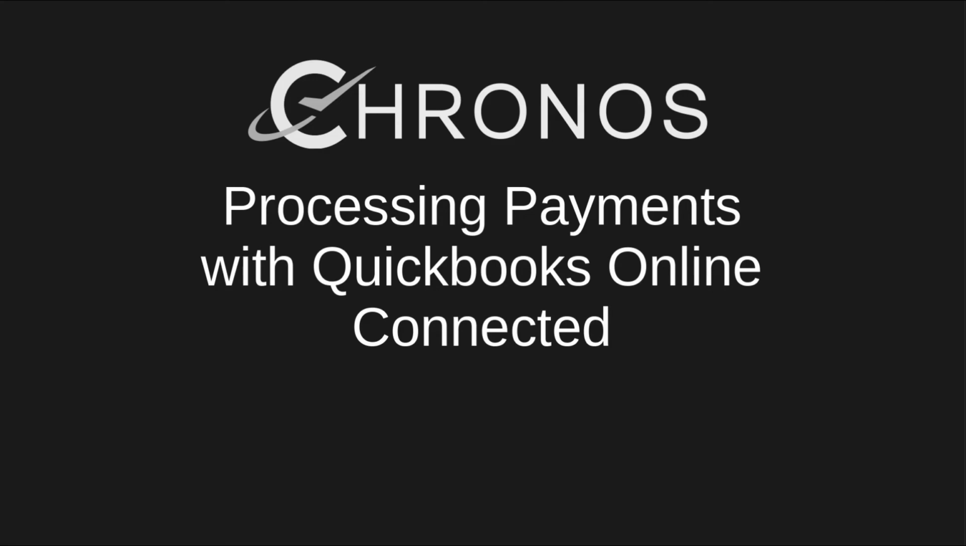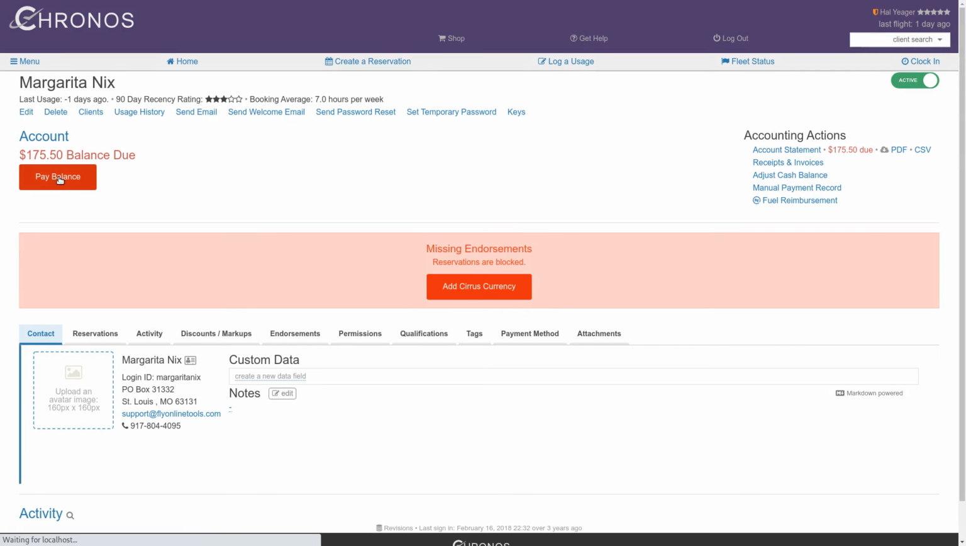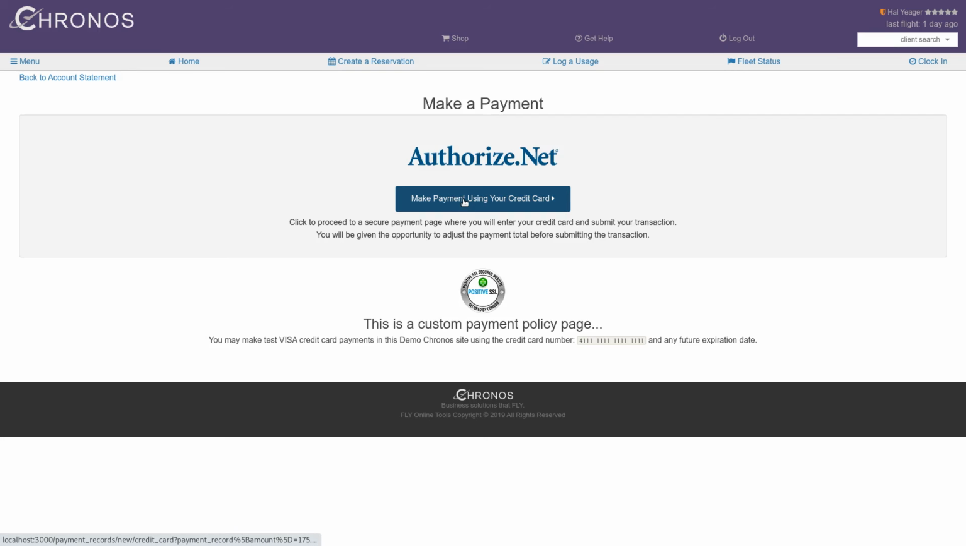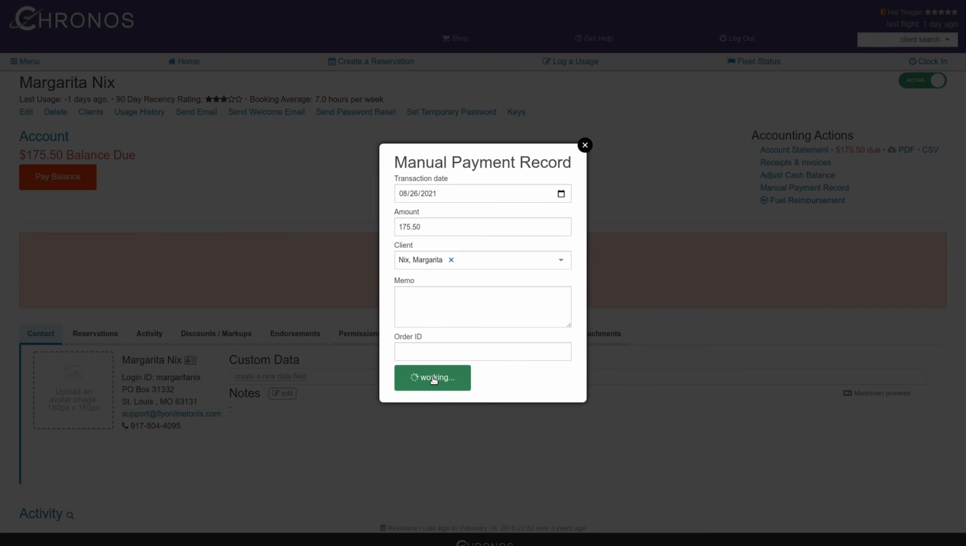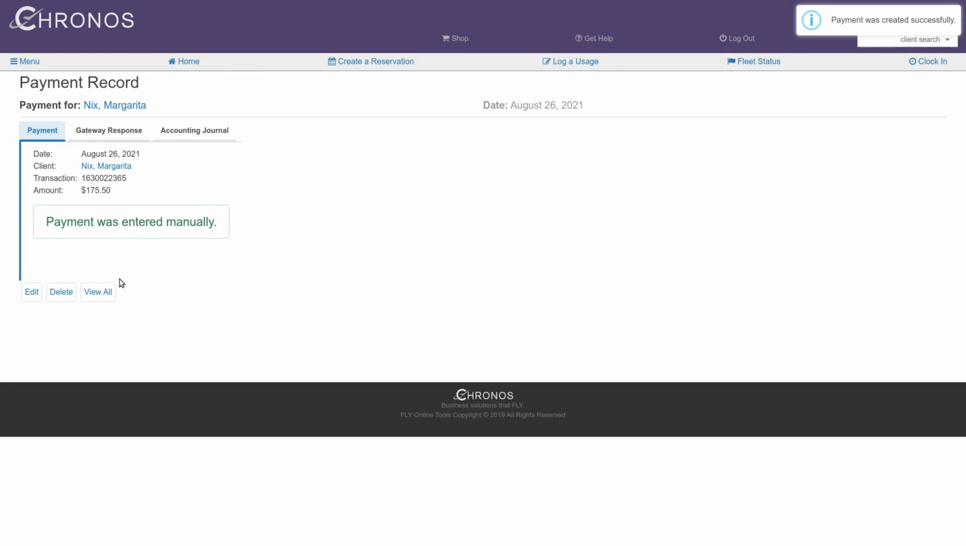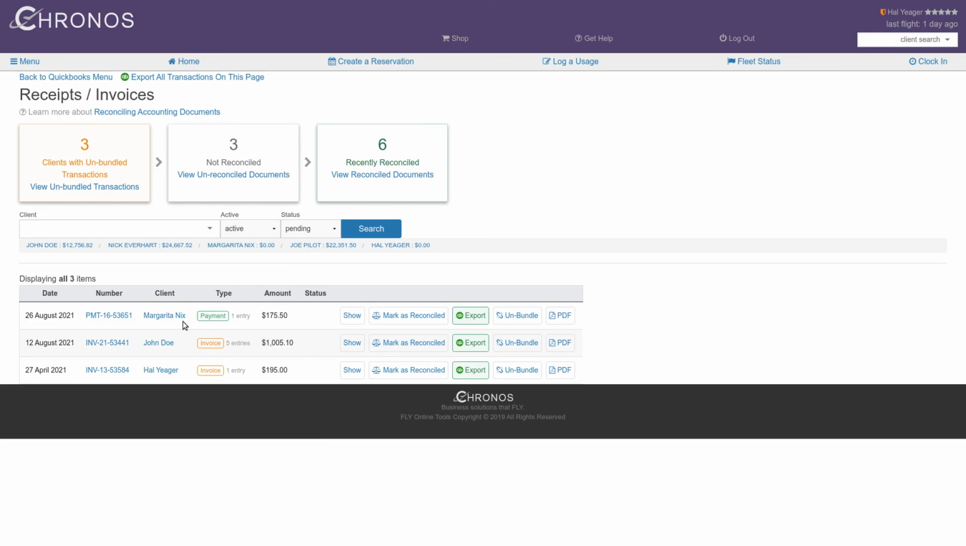Processing payments with QuickBooks Online integrated. A client has a balance due and a payment is recorded either by credit card or by manual entry. Chronos automatically bundles a payment receipt document. In the Receipts and Invoices area, the record of payment may be exported to QuickBooks Online, thereby updating the customer account in QuickBooks.